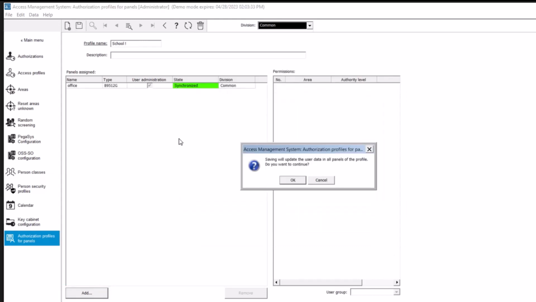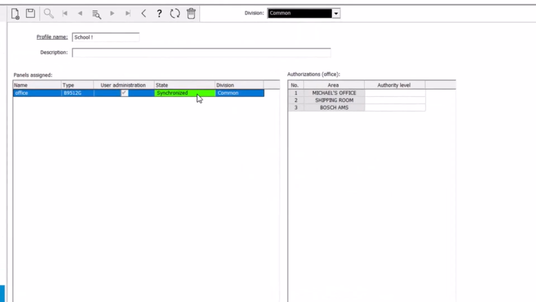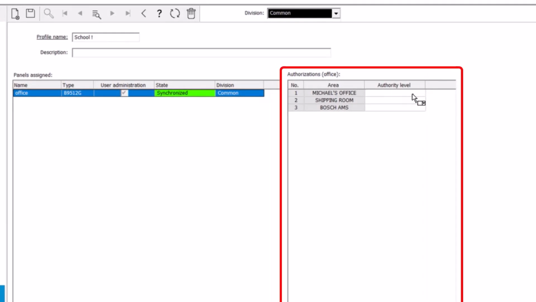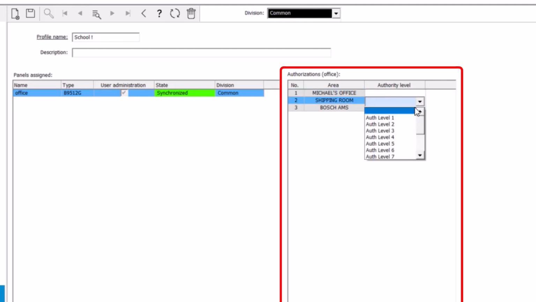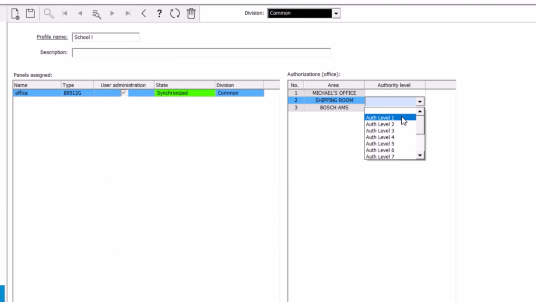In the Authorizations pane, a list appears containing all the intrusion areas that belong to the selected panel. In the Authorizations list, in the column Authority Level, select an authority level for each intrusion area of the panel that is to be included in this profile. The authority levels are defined and maintained in RPS. They may be customized there also. Make sure you know the definition of the authority level in RPS before assigning it to a profile.